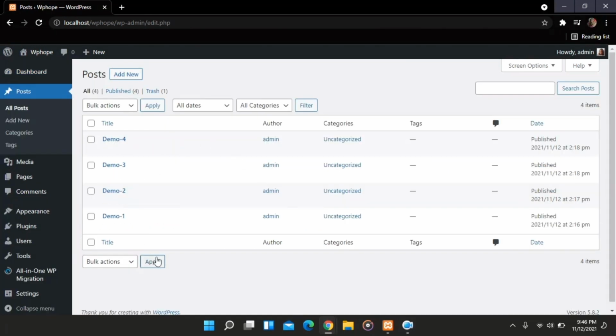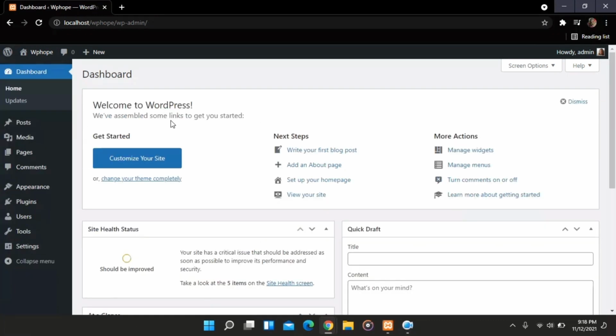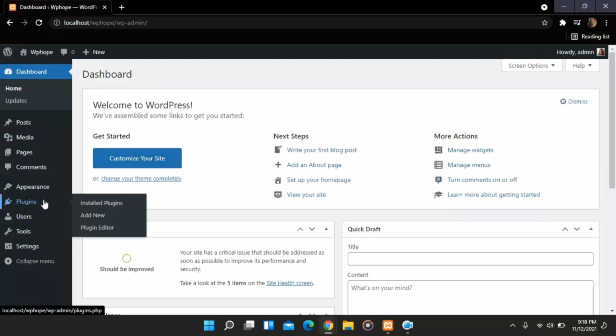Here you can see all of these are the posts written on localhost using WordPress. Now I want to post all the posts onto the website so that they can be viewed on the internet. So let's go for this process. First you have to install a plugin so that your website can be ranked on the internet. So now let's go for adding a plugin.